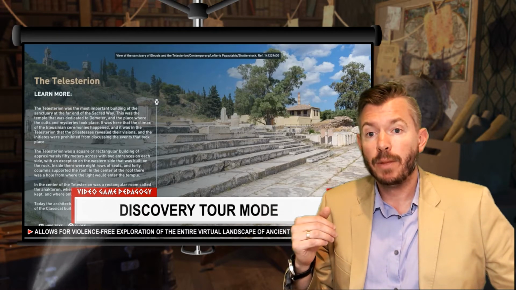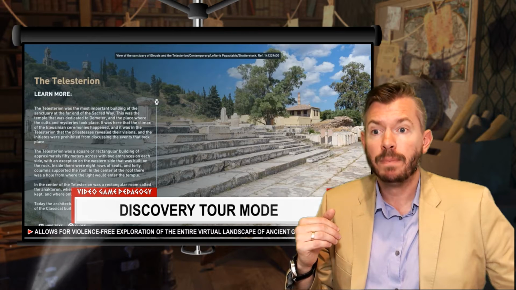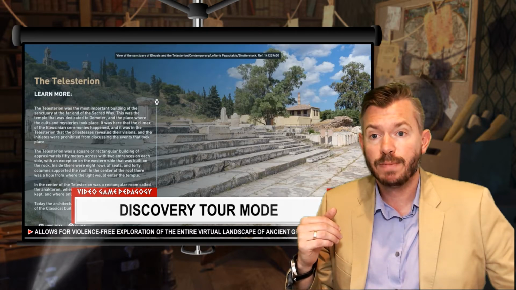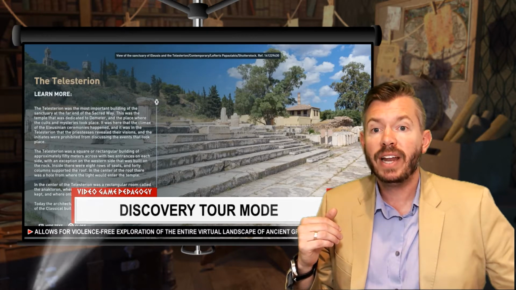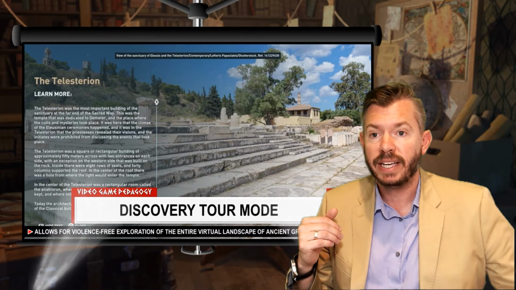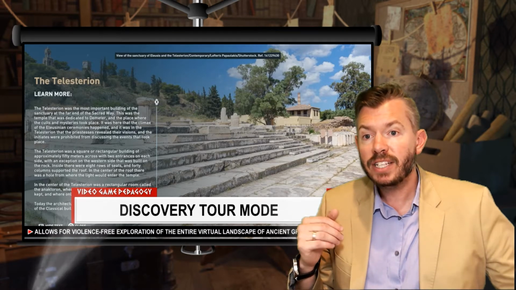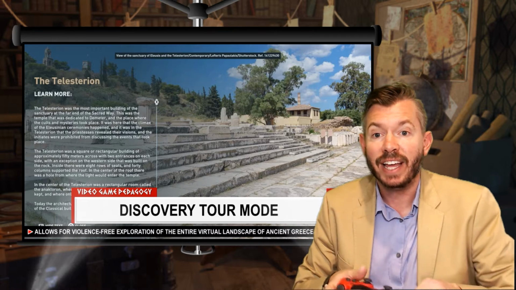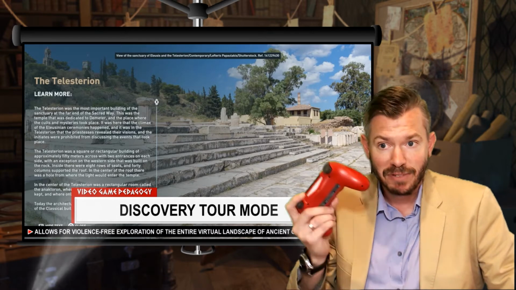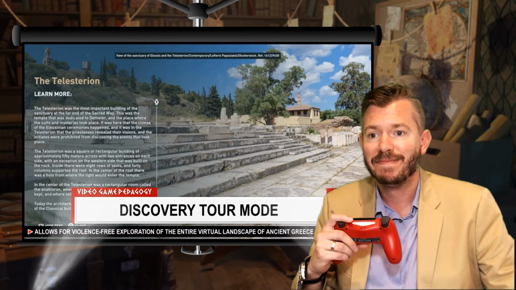But Ubisoft's development of the Discovery Tour mode gives the player the opportunity to virtually explore the entire landscape without any of the violence that normally accompanies the game. So let's go ahead and jump back into the site of Delphi to get a sense for how this works. So go ahead, you can pick up your controllers.